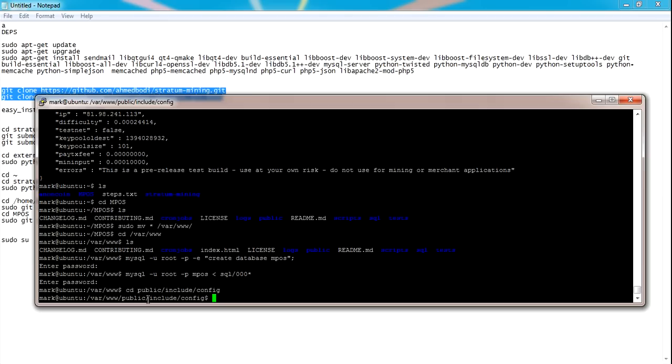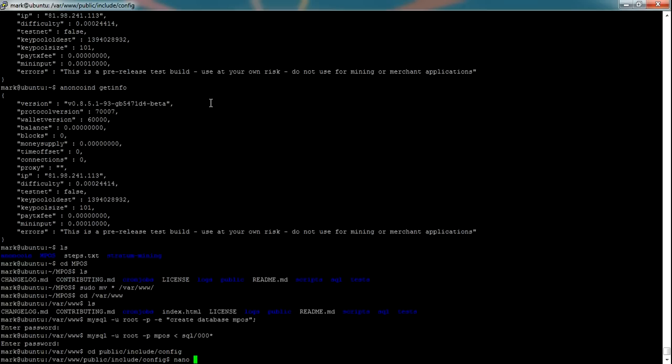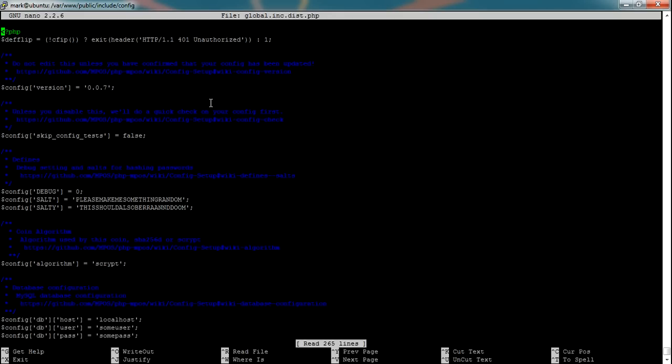/include/config. Next we need to edit the master config file. To do that it's nano global.inc.dist.php. Now as you can see it's fairly well laid out, there's plenty of help online if you get stuck here.